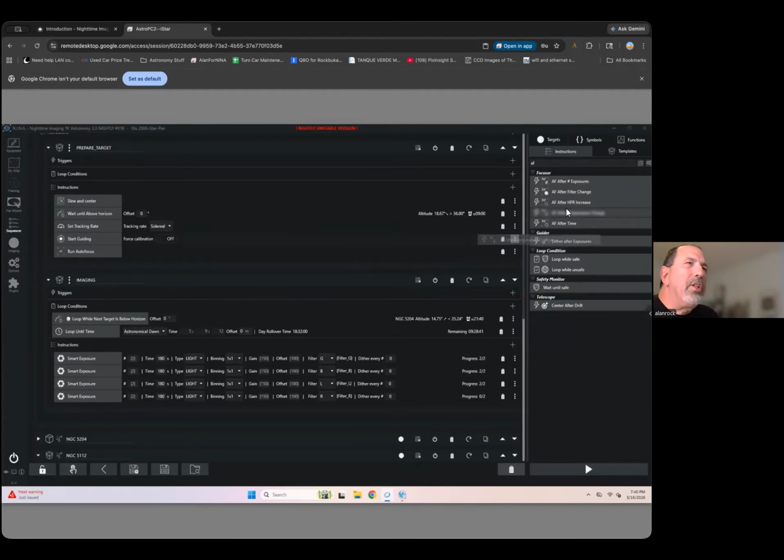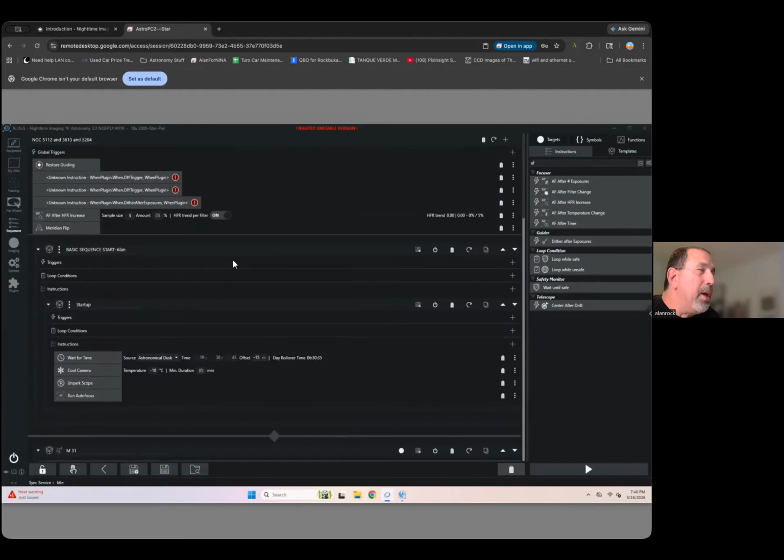So these are triggers. When something happens, like the autofocus gets screwed up, or if it needs a meridian flip, then they'll get triggered and they'll run.